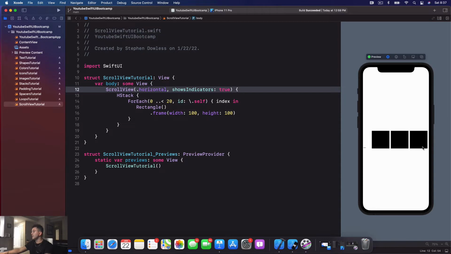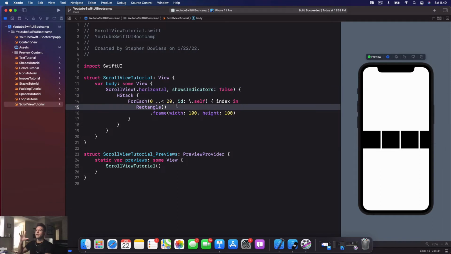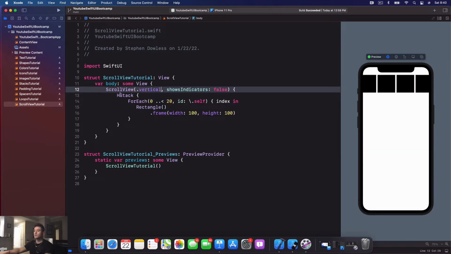Now we can see that the indicator is showing back up there. So they also give us the capability to turn that on and off. By default, this property is set to true. Now, if we want to change this back to a vertically scrollable list, all we have to do is change our axis to .vertical and then change this HStack to VStack.